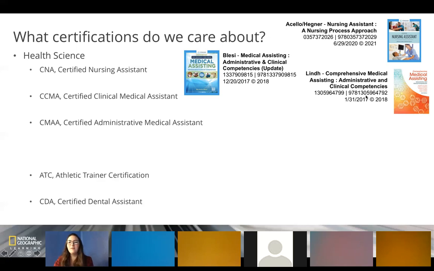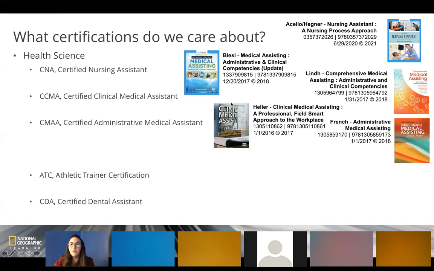And the two books that we have for medical assisting, both Lind and Bleasy, are completely comprehensive. So they're covering both of these certifications, whether you're going to be front or back office. But there are some courses where we're really only focusing on clinical medical assisting, the back office, or we're really only focusing on administrative medical assisting. And we do have two books that are specific just to that program. So it's basically covering half of the information that you get in our comprehensive books.